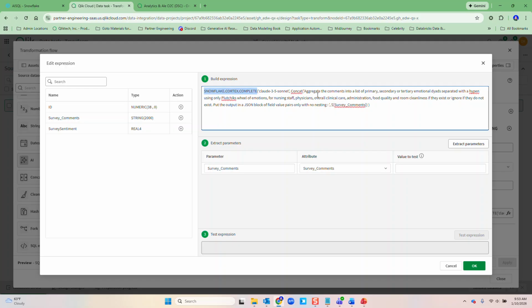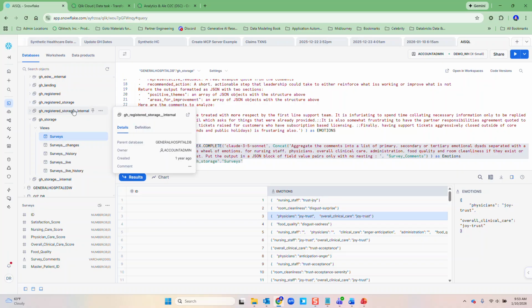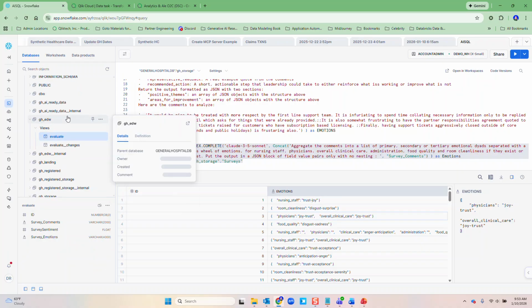And I'm passing in, hey, aggregate these things into these emotional dyads that you've never heard about. I want you to hyphen separate them using Plutchik Wheel of Emotions. And you pass the survey comments row by row by row as they're coming in. Now I'm going to jump back to my SQL interface and show you then how that would get output.